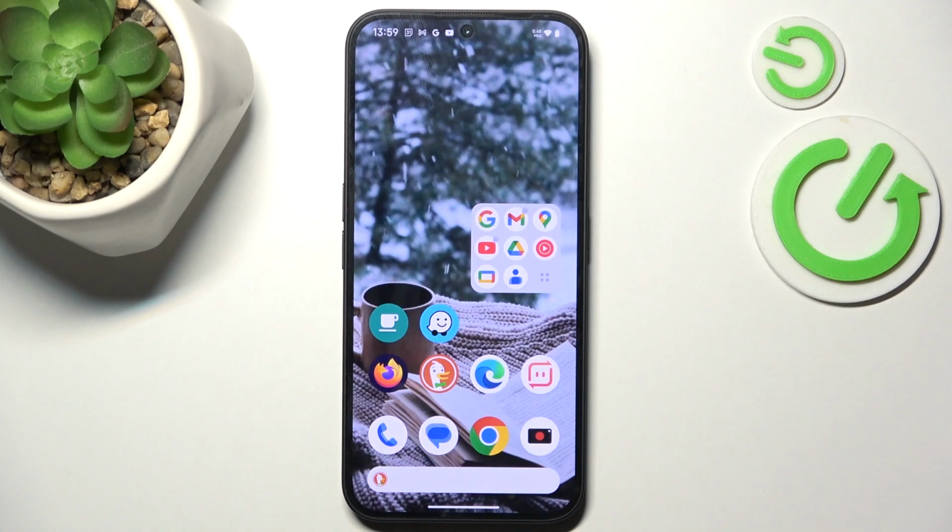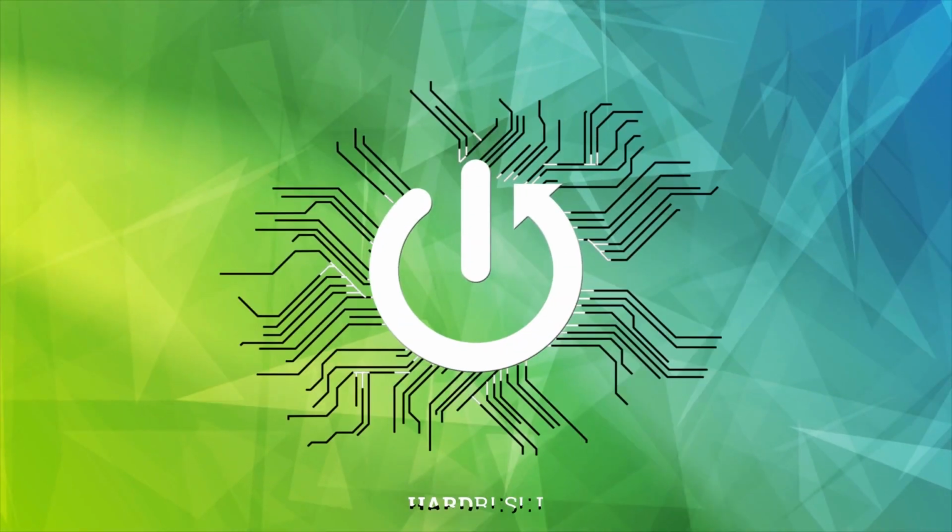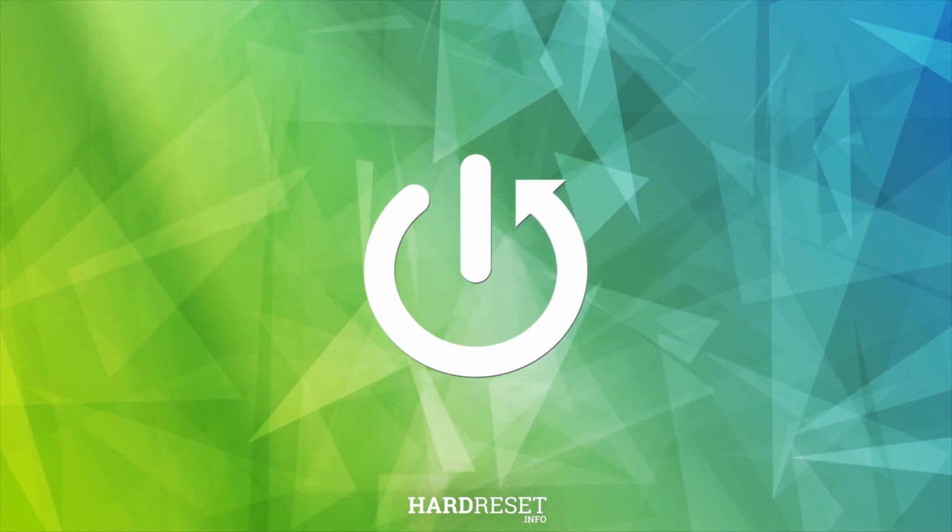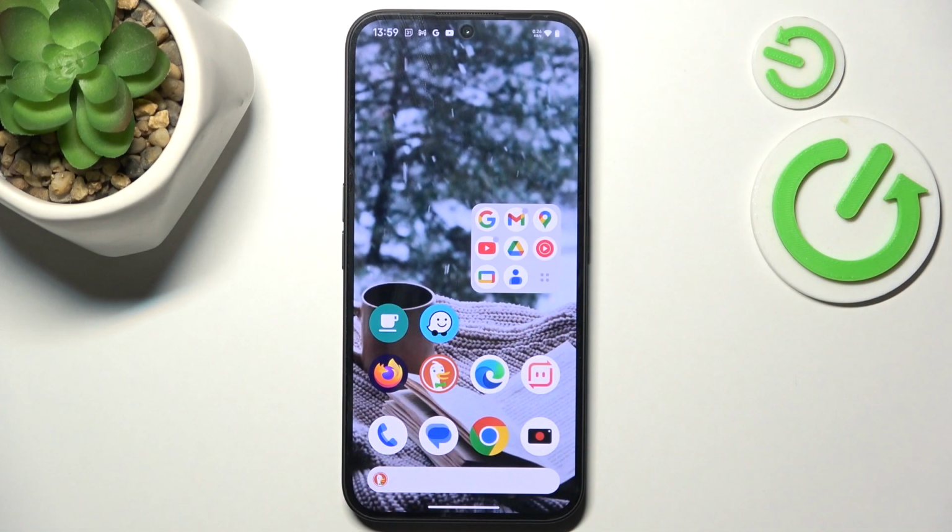Hello, in this video I'm gonna show you how to find Gallery app on your Nothing phone. This video will work for any Nothing phone, so it doesn't matter which model you have, you should be able to follow this tutorial.